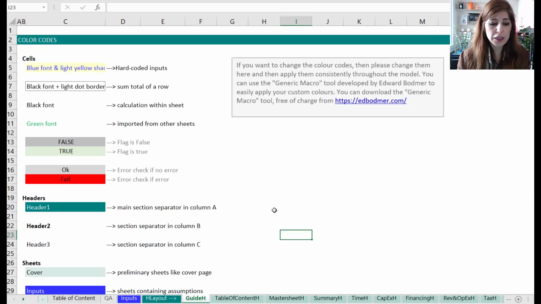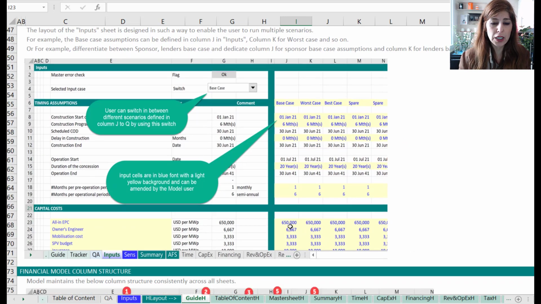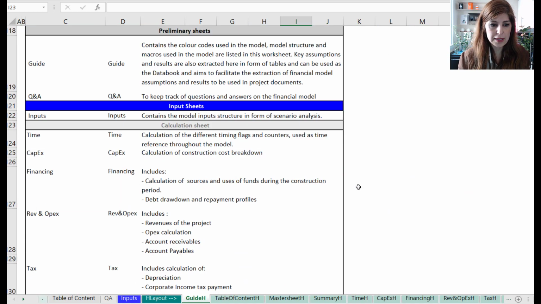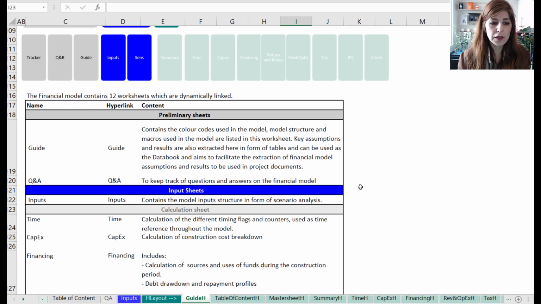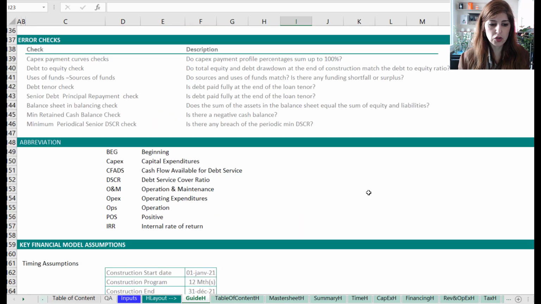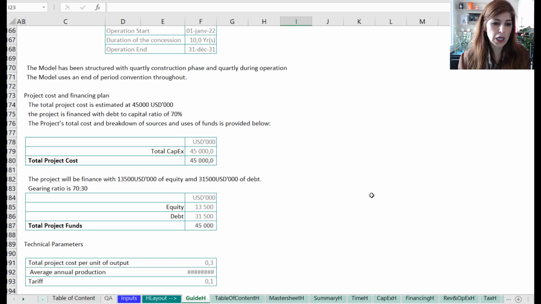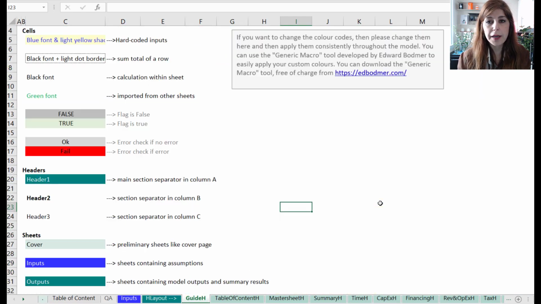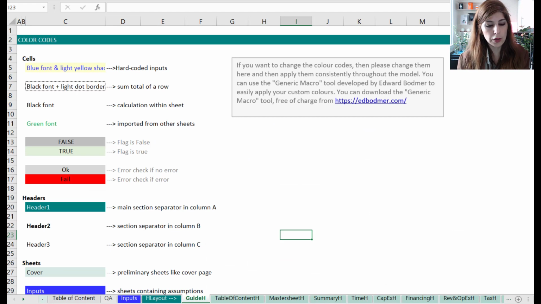So I have a guide sheet here for the horizontal layout, where I tell you exactly how you can use the model and the column structure, the same thing that we just discussed in the slides, and everything that is related to the model functionality. I also have an assumption book here where I summarize the key assumptions and outputs of the model, and I have a template for it as well. If you're interested, you can go and check it out. I'm going to put the link down below.